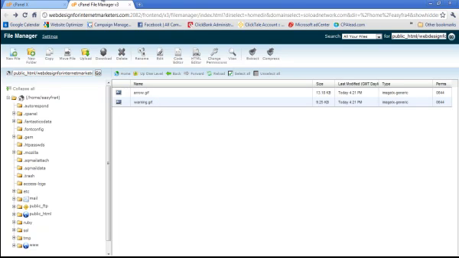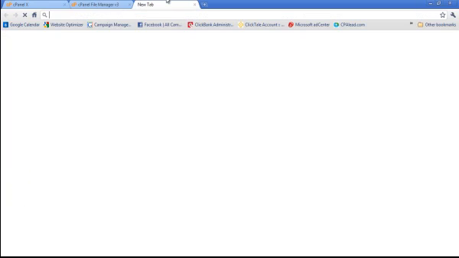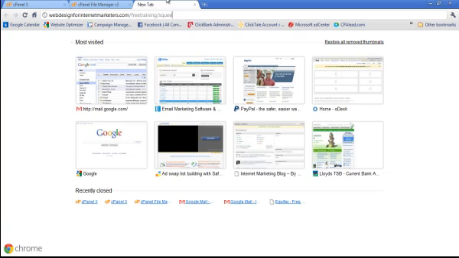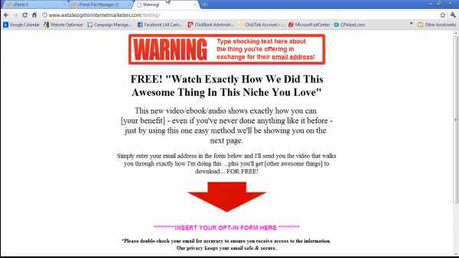That's everything installed. We've got the images there, and we've got the HTML files there. So now if we take a look, webdesignforinternetmarketers.com/testing, and don't look for it now because it won't be there after I've made this video, and this is the squeeze page. There we go, that's all installed.